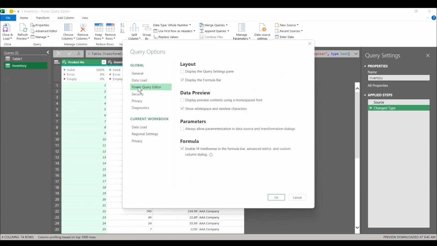Power Query Editor settings. Layout. If you want the query settings pane on or off all the time, and you want to display the formula bar, which I leave on because it shows my data source. I'm not so much interested in the DAX. I'll explain that in a minute. Data preview. Display preview using a monospace font, so that's just a font choice. Show white space and new line characters. That makes it look better. I leave that on.